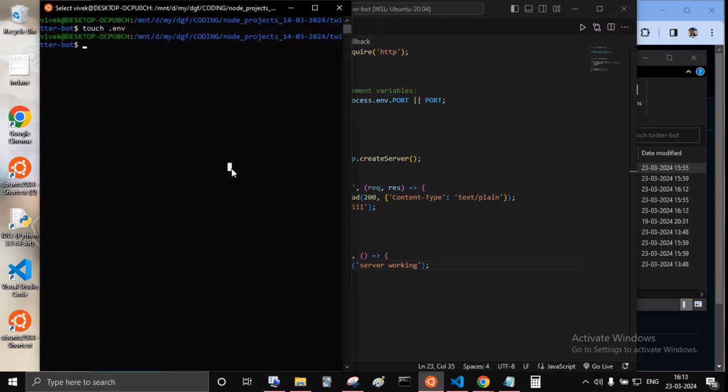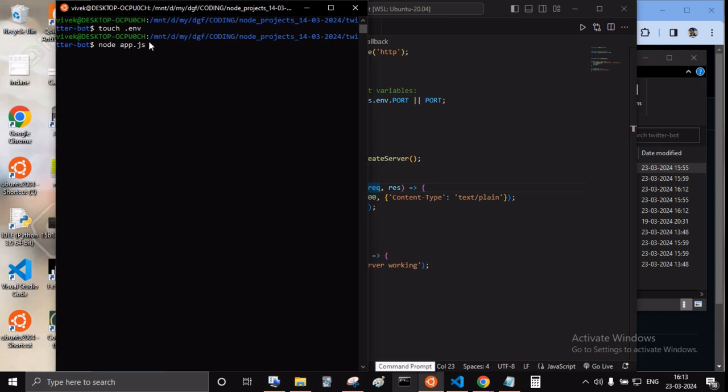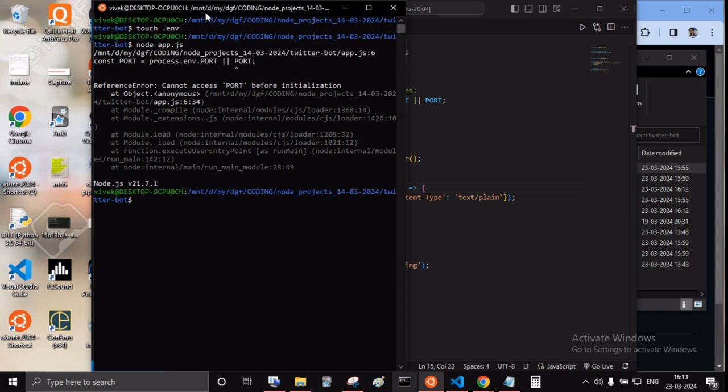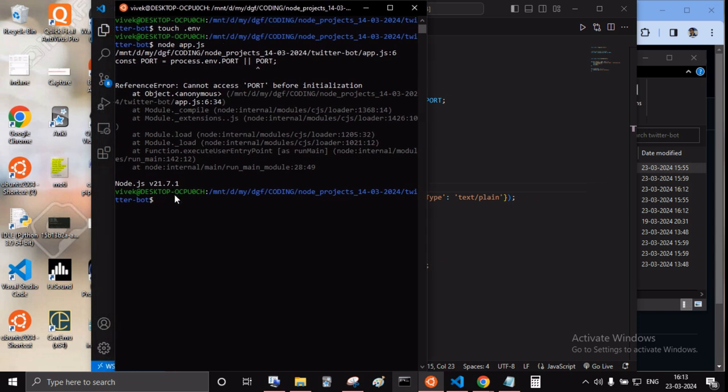So load app.js. Let's see if there are any errors. So by the way, I'm using this Ubuntu terminal. I have installed WSL on my Windows since it is very easy to write the commands in a bash terminal than the command terminal of Windows.